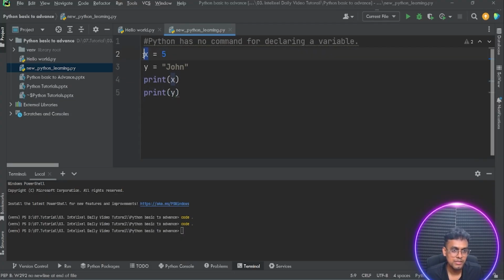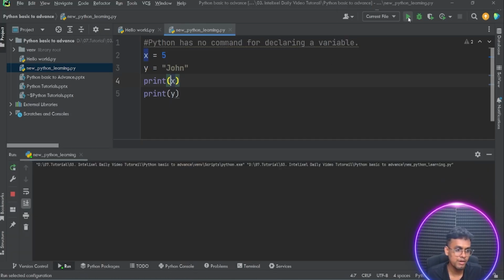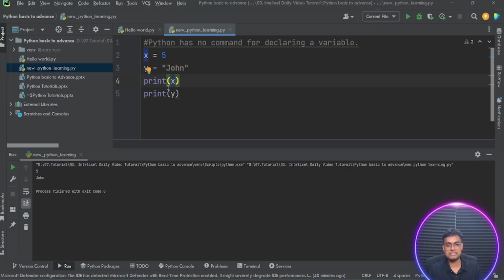So this is x. I can declare this as a variable and assign some information to it. Again, this is a string. I also assign this string to the variable y, and I print both variables, print x and print y. Let's see what happens after clicking the run button. Yes, we get the result 5 and John, because we assigned both values to the variables, and when I pass the variables into the print function, it gives the result: 5 and John.